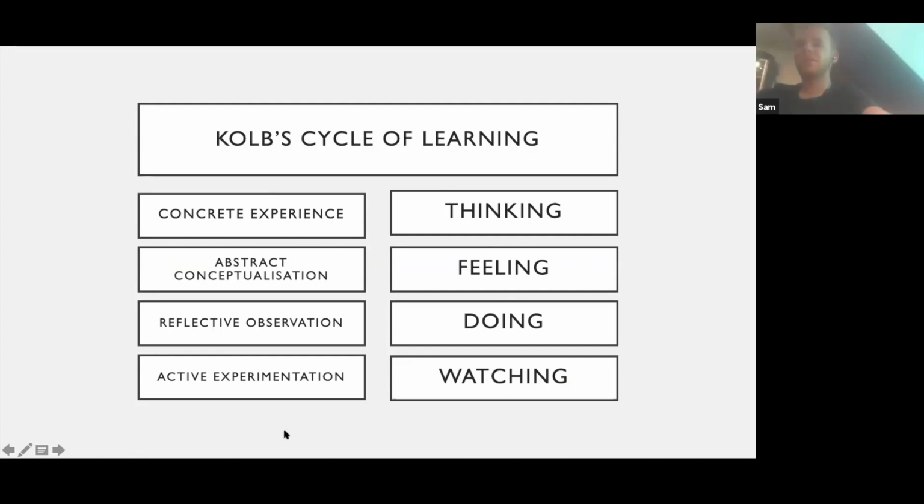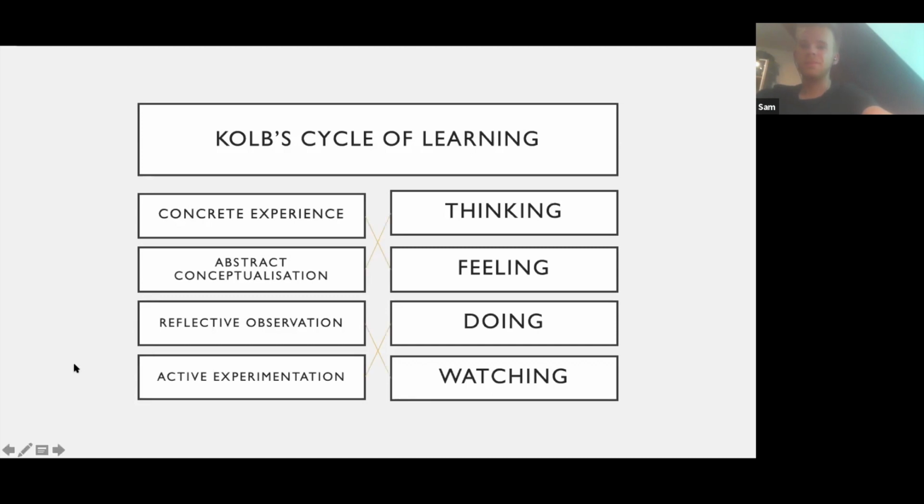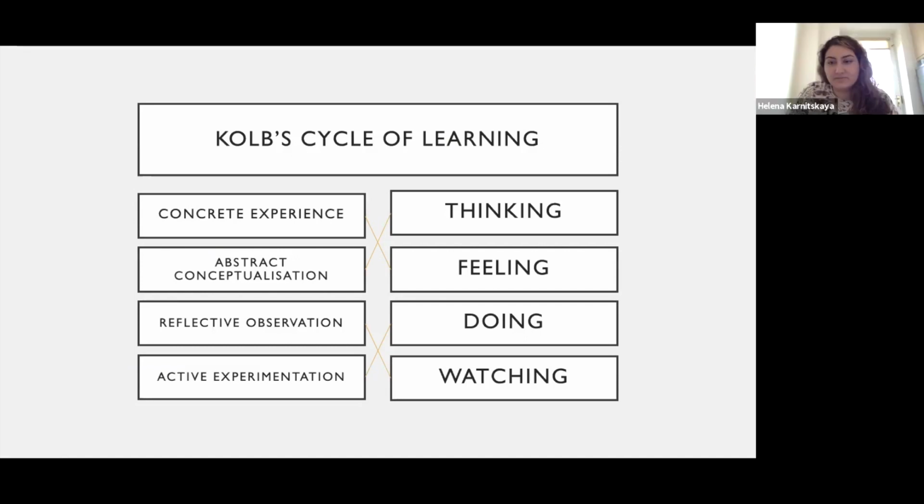I would say concrete experience would be feeling. Yeah. And conceptualization would be thinking about what you just felt. And then observing would probably be watching. Yeah. And then experimenting would be doing. Okay. There we go. So exactly as Sam said, just going through that cycle, what that actually means.